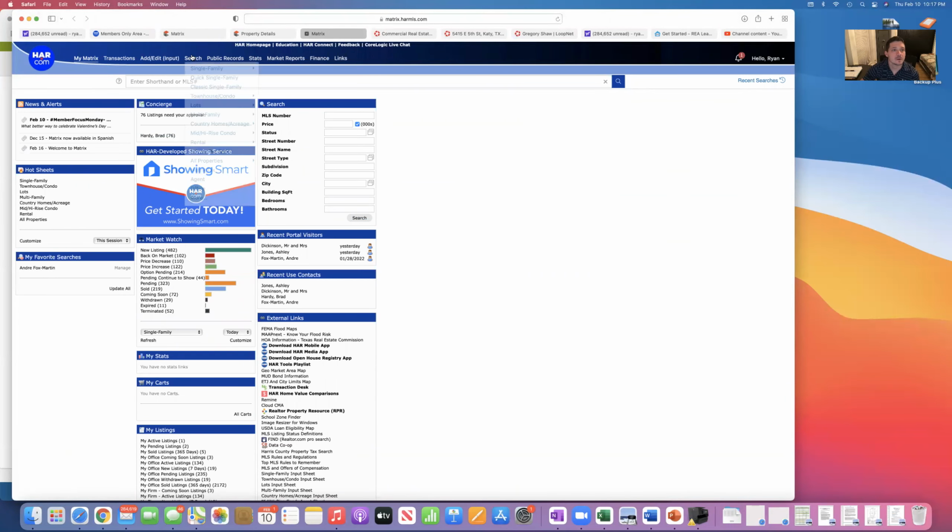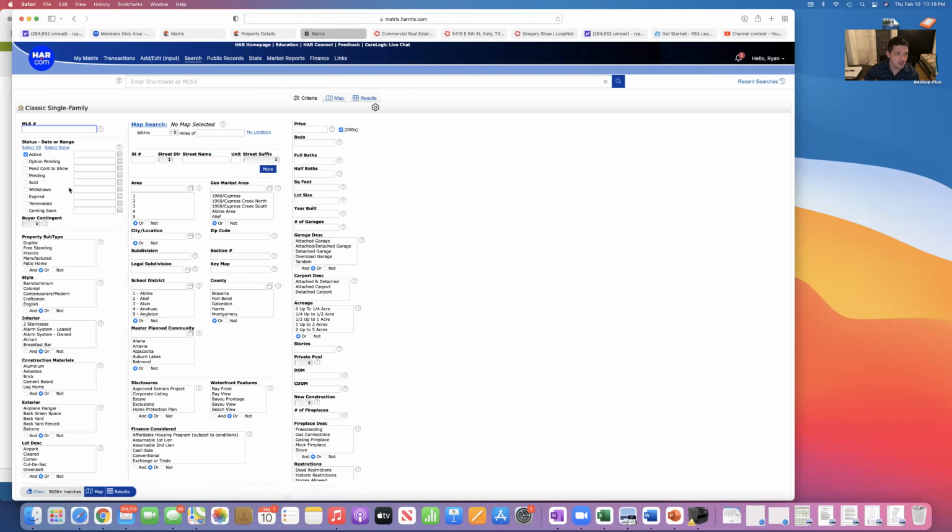So I'm going to go ahead and do search. I'm going to do a classic search. And I'm going to put in the subdivision. I'm going to cut out this section so far. I'm just going to see what's going on in there. I want a broad overview first. 180 days is fine, 0 to 180 days.